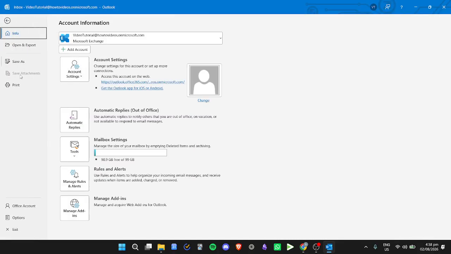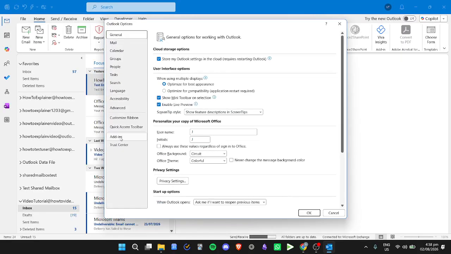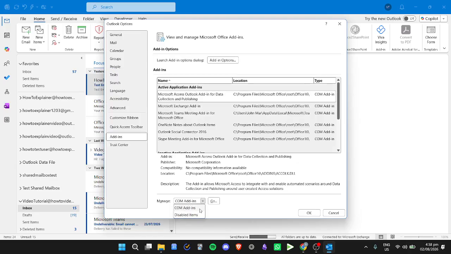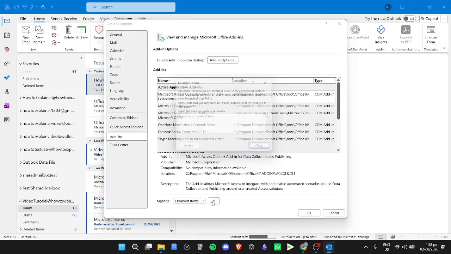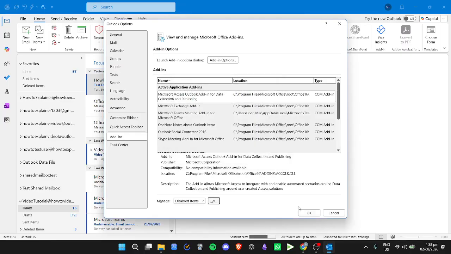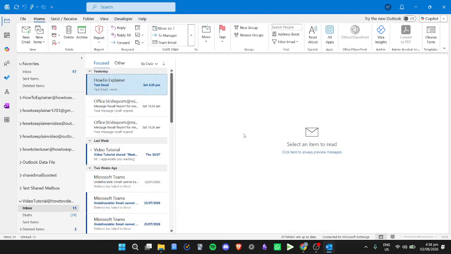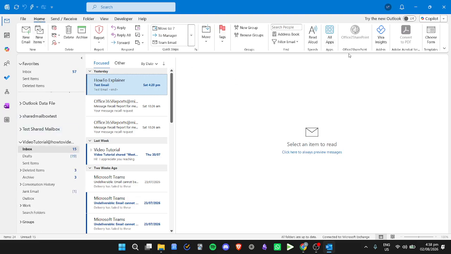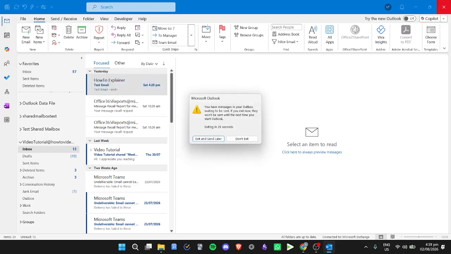If you cannot see the Microsoft Teams Meeting add-in right there, you can try to go to Disabled Items, click Go, and if the Microsoft Teams Meeting add-in is here, just select it, click Enable, and then close. From here, you should now have your Microsoft Teams meeting link right here in your ribbon right away. So if it's still not here, you can try to reset Outlook.